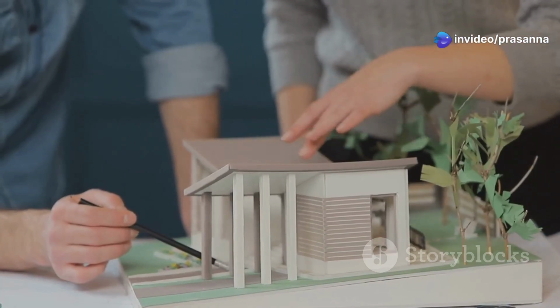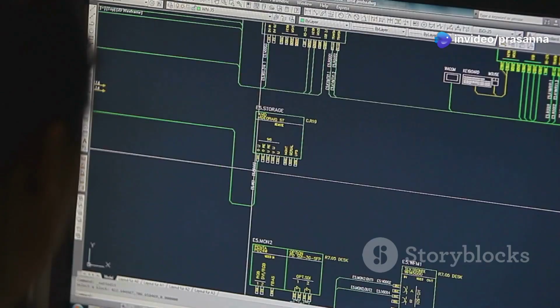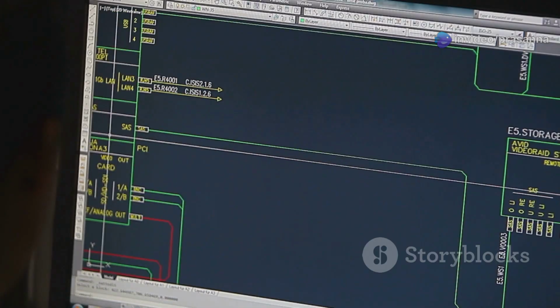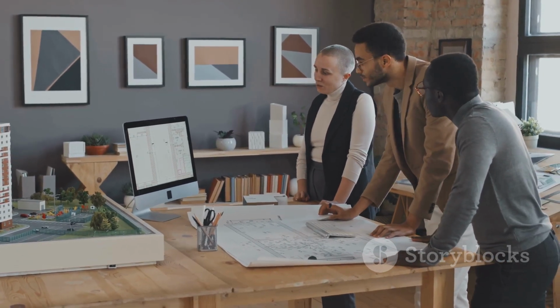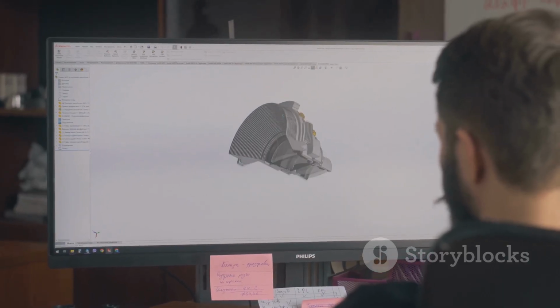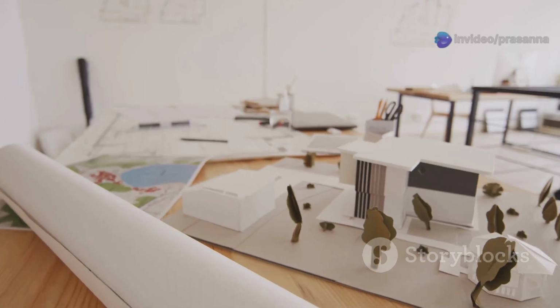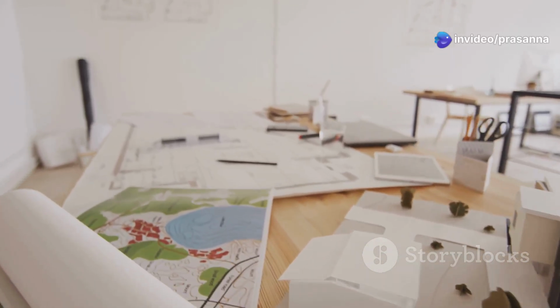SketchUp is especially good for residential house design. It is known for being easy to learn and use. Many architects and designers love SketchUp for this reason. You do not need to be a computer expert to start creating. Its tools are intuitive, meaning they make sense right away.